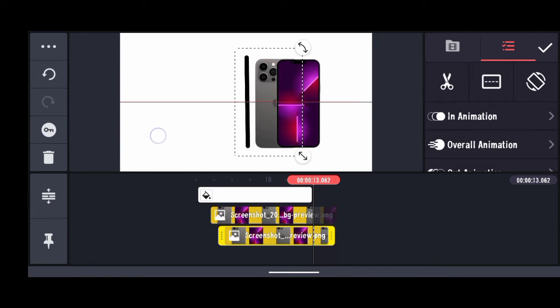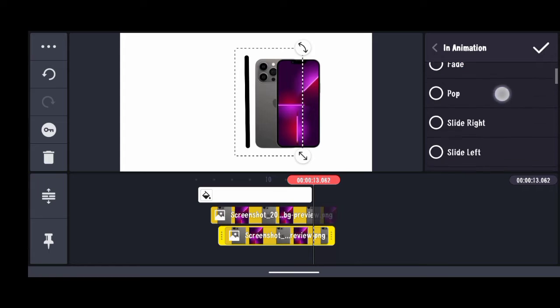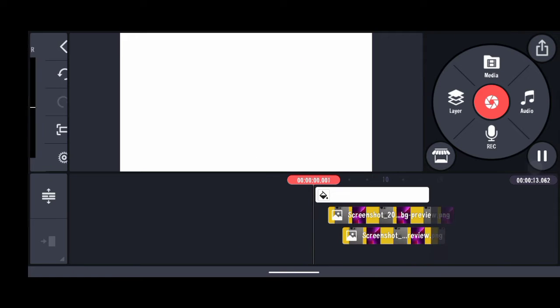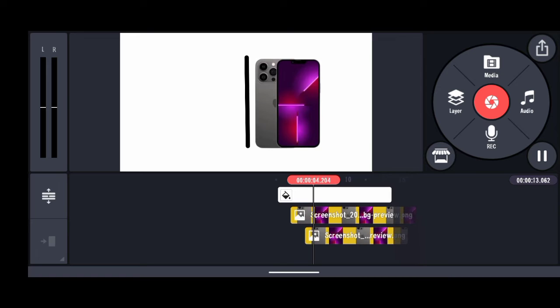Now it's not perfect, so we've got to adjust it a little bit. Then put an animation, slide left. Now we have what we need. It's perfect.